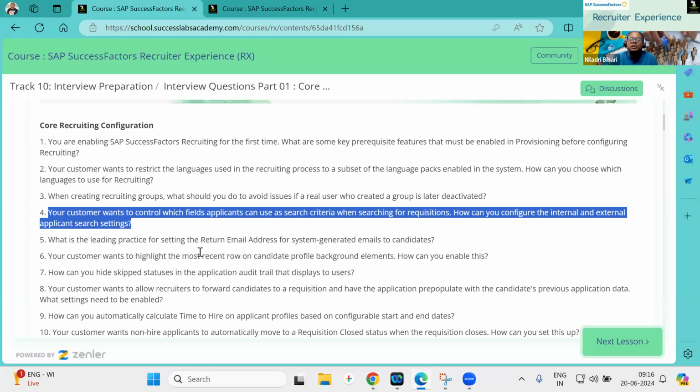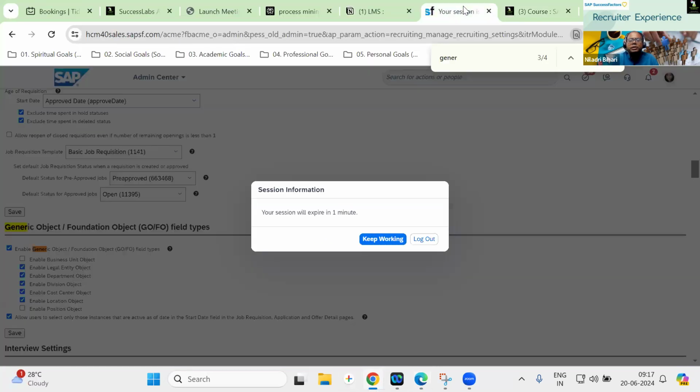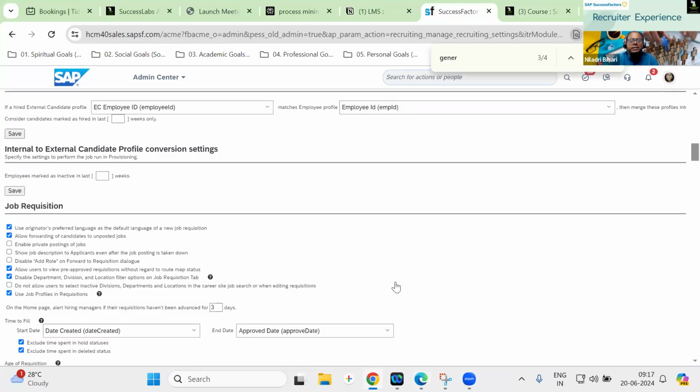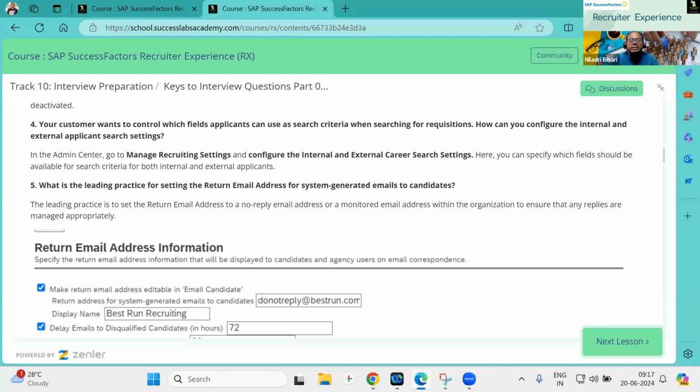So this is also a typical administrative question, but you should be aware of it. How do you do it? There is something called configure the internal and external career search settings in SuccessFactors, in the managed recruiting settings. If you are not aware of it, I will not be going into detail, but you can see those things. Managed recruiting settings is there, and inside it there is something called internal and external career search setting.